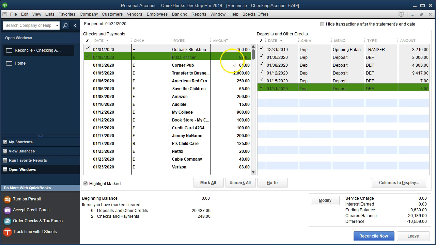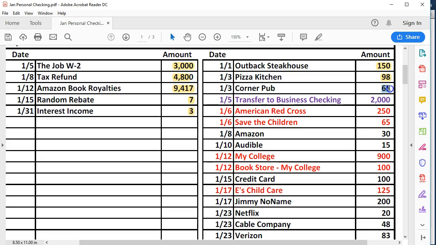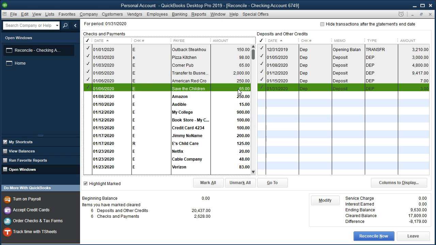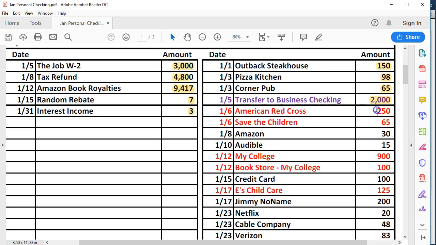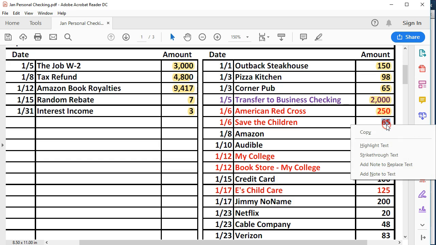65, 2,000. So there's a 65 and 2,000. Back over here, we found the 65. We found the 2,000. 250, 65. Notice I'm always going from the bank statement back to here. That's best practice to do that, other than going back and forth. It'll make your life easier if you just say I'm going from this statement to the books.